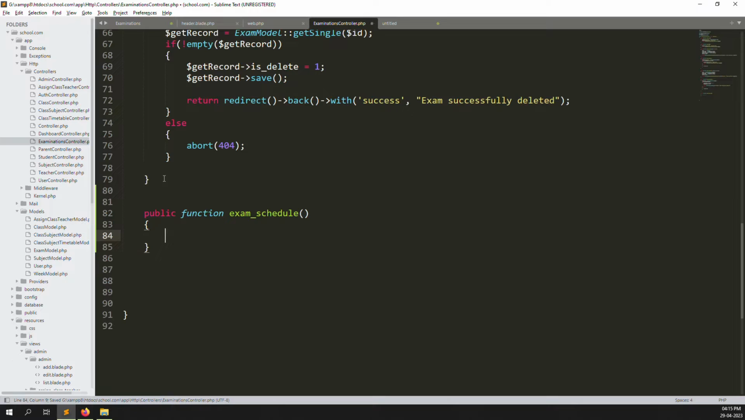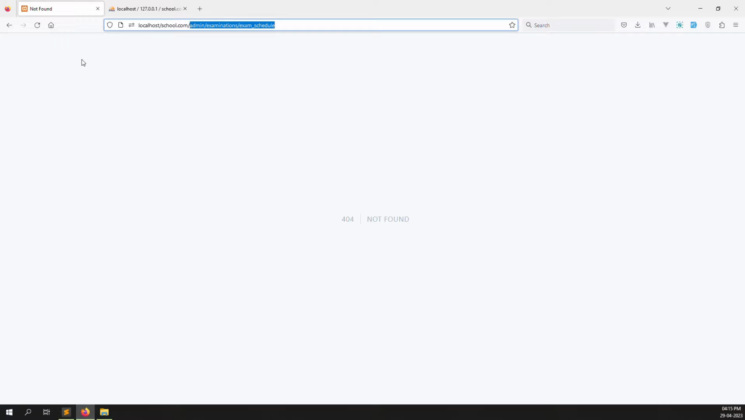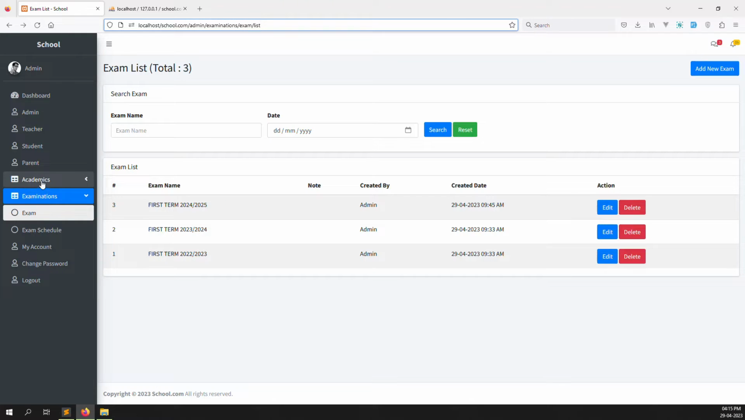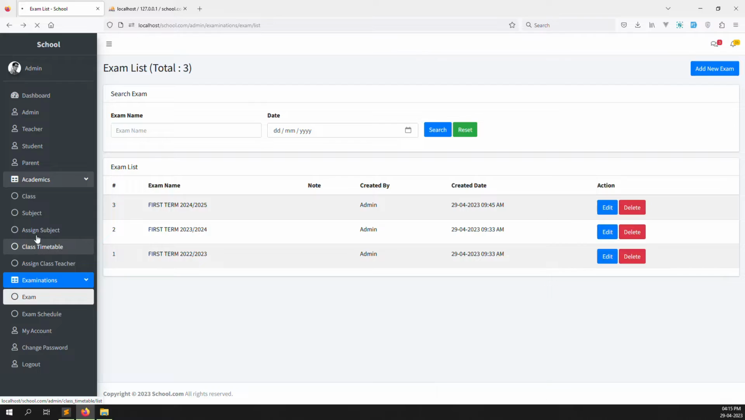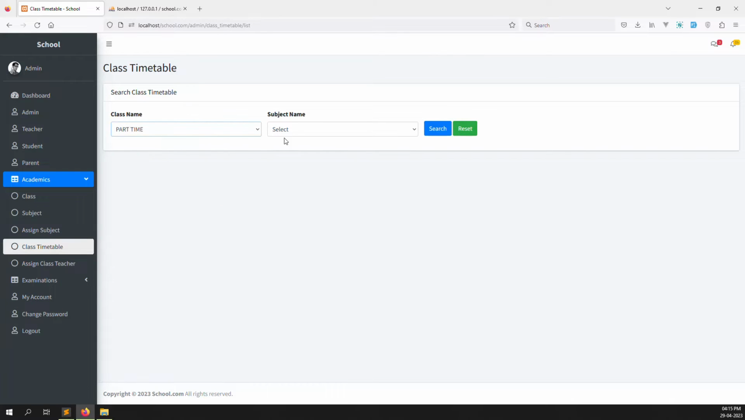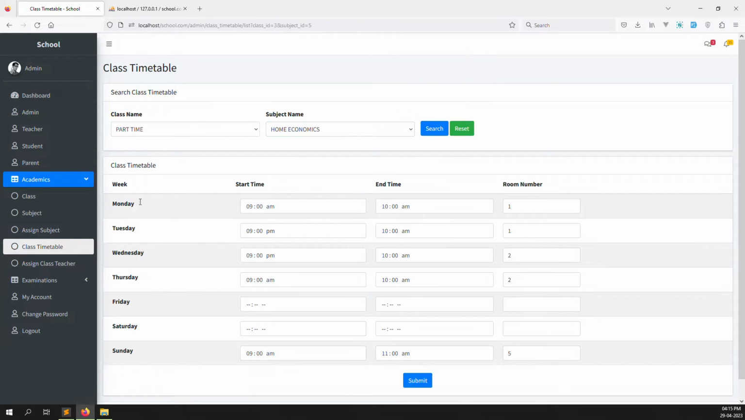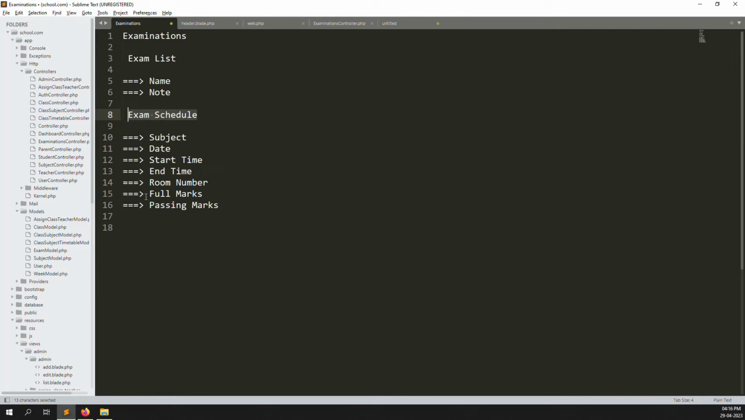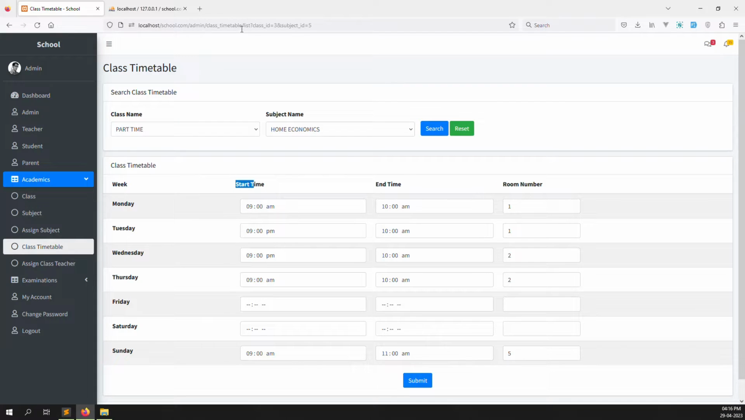Here we also need to create a view file. I can show you how it looks. Just go back again and go to academics, and you can see class timetable. How it looks: first you need to choose the class, after that you need to choose the subject name. So like this we can make a look. Here showing the exam schedule, the subject, date, start time, end time, room number, and two other fields, passing mark and full marks.